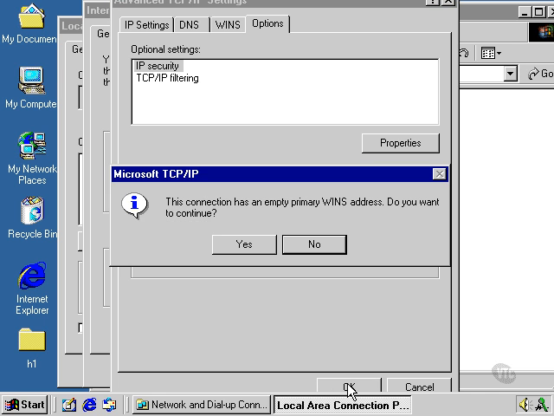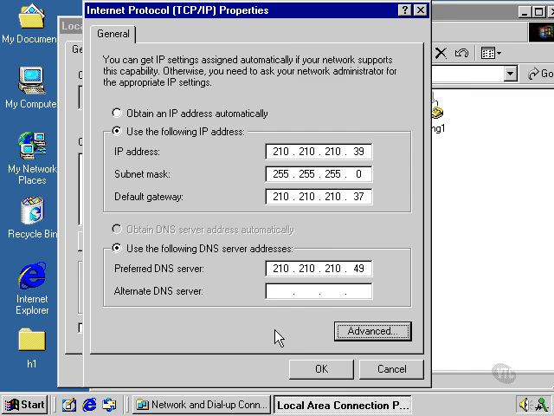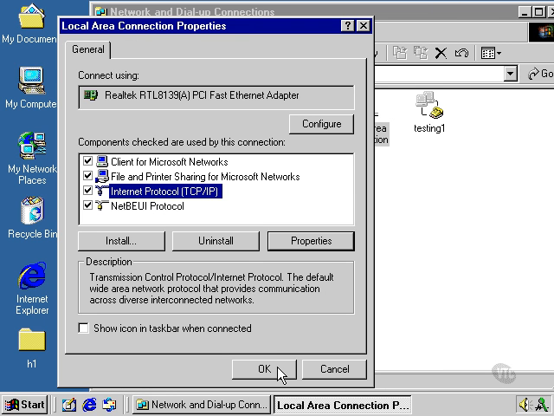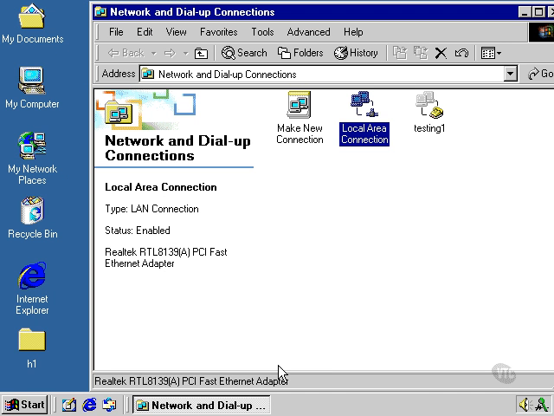Click OK. It's telling me that the primary WINS server address is empty, and that's OK. I wish to continue. If I had a WINS server on this network, I'd go at this time and add it, but since I don't, I'm just going to go ahead and say yes, I want to continue. Click OK again. OK again. And now our TCP/IP protocol stack is installed and configured and ready to run.